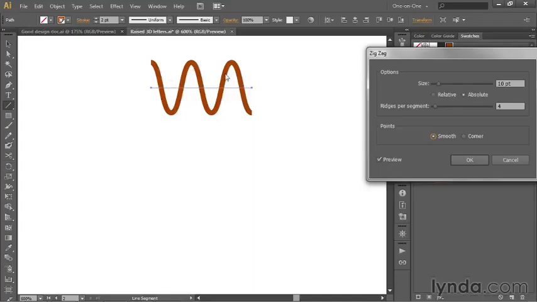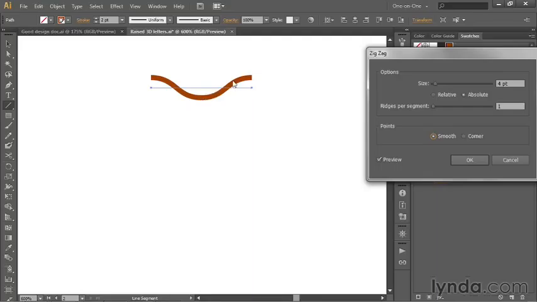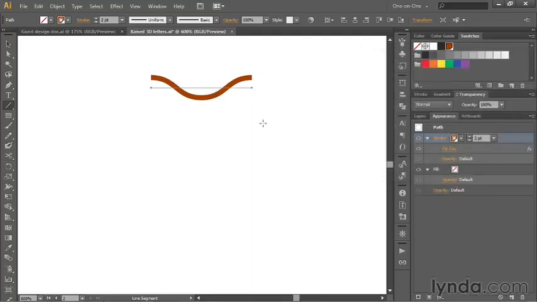That gives me this big wave pattern. It's too much. So I'll reduce the size value to 4, and I'll take the ridges per segment value down to 1. So I have just one waving line. Then I'll click OK. I want to create a copy of that line in the other direction with the stroke selected here in the Appearance panel.